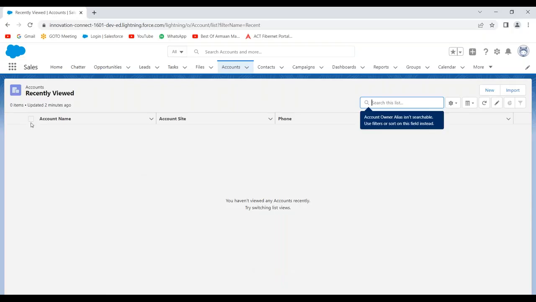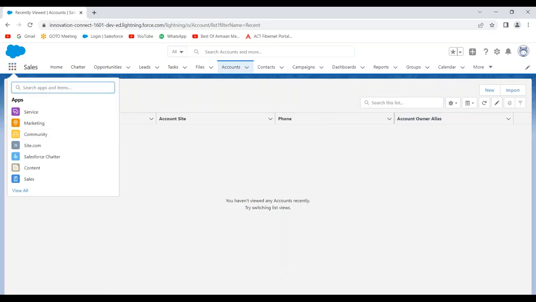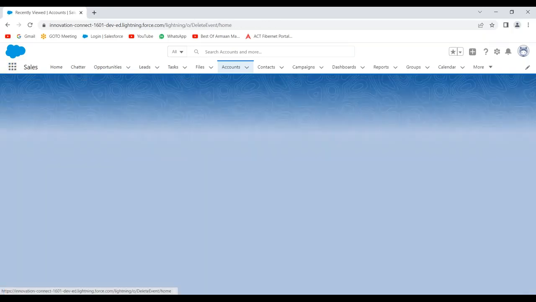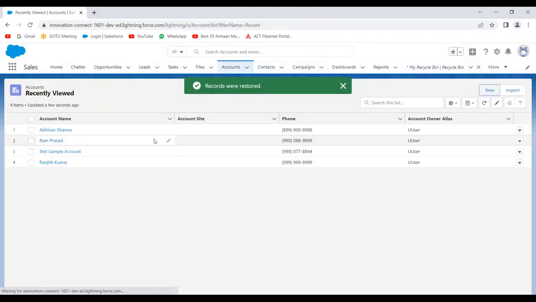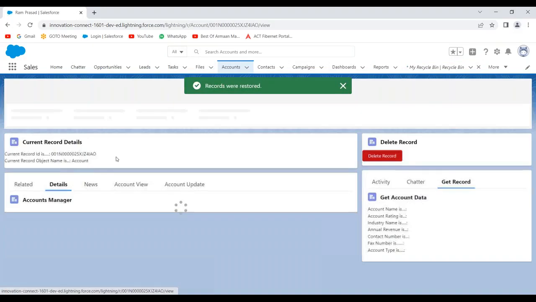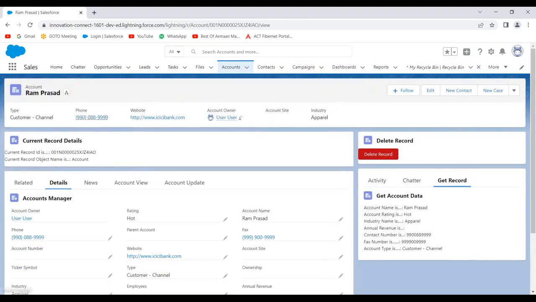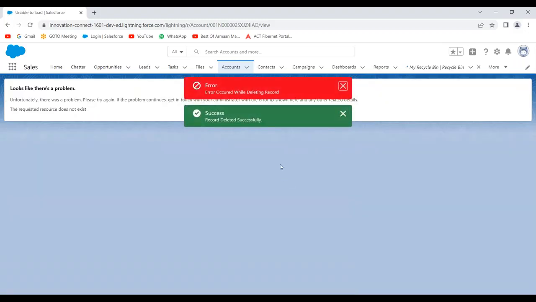Now let's go to your records, and let me get back these records from the recycle bin. I'm collecting all the records back. So let's go with the record. Now this is the Ram Prasad record, which I would like to remove. Click on delete record. Okay, same issue.